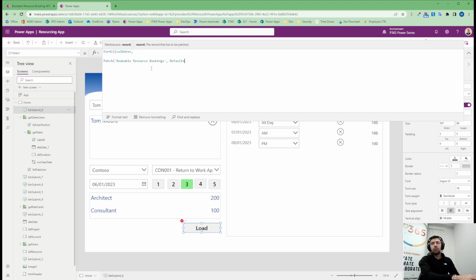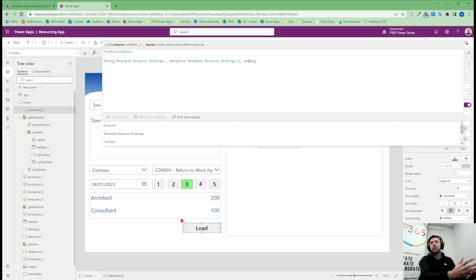I like to write defaults. You don't necessarily need to write defaults. It will assume that you're going to create new if you don't put something in here. Your other option, instead of writing defaults, would be to use a lookup, where you then go into the table and find the record that you're going to overwrite. Instead, I'm just going to leave it as defaults because we are submitting something new.